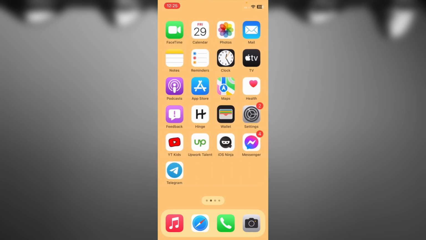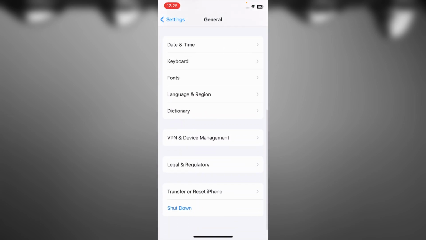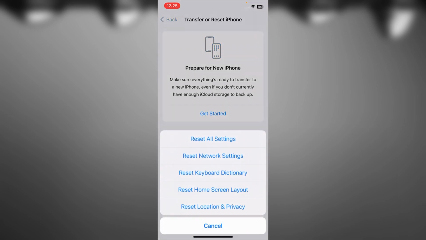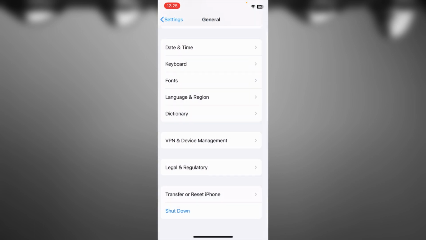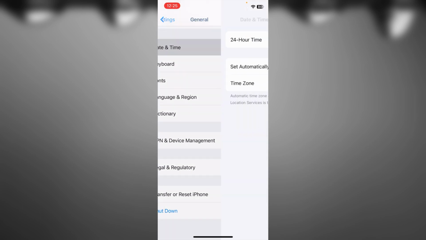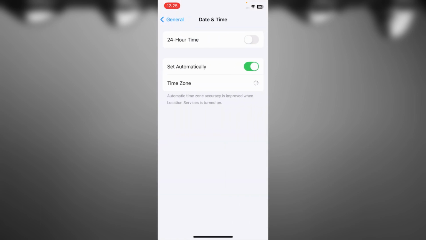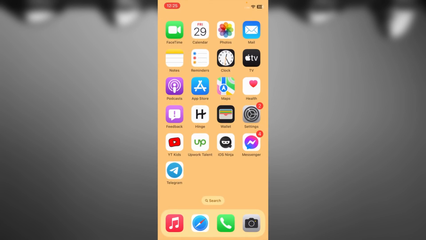If your problem is still not fixed, then open your settings again, scroll down, and click on General. After this, click on Transfer or Reset iPhone, click on Reset, and click on Reset Network Settings. After doing this, go back, click on VPN and Device Management, and make sure that no kind of VPN is connected with your iPhone or iPad. Click on Date and Time and make sure that date and time is set automatically. After doing all the settings your problem will be fixed.